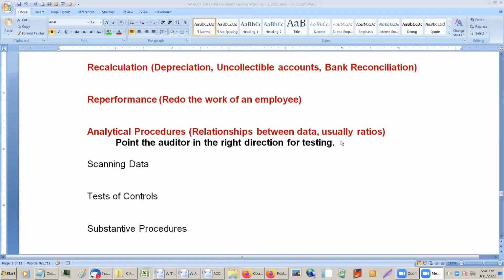And again, it might just be they're doing better. So analytical procedures in themselves are not usually evidence of fraud. However, they kind of point you in the right direction. Say, hey, look at the sales, because this is a little bit unusual. So you're looking for plausible relationships.